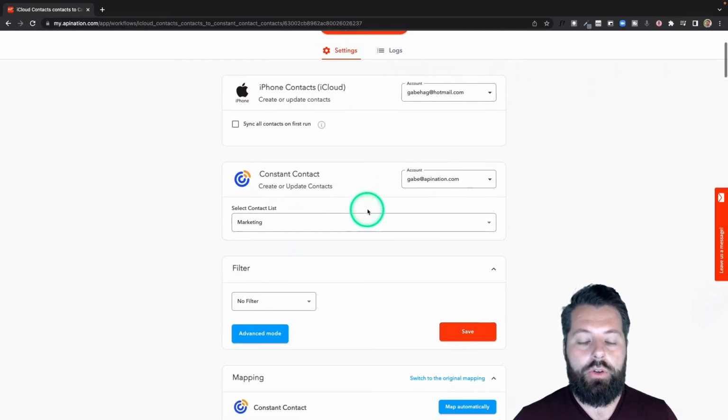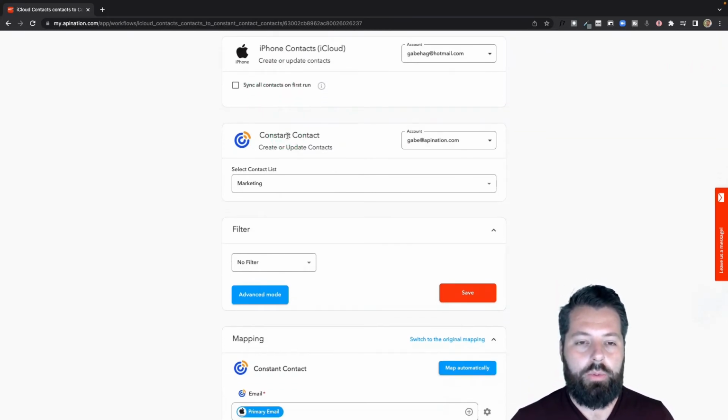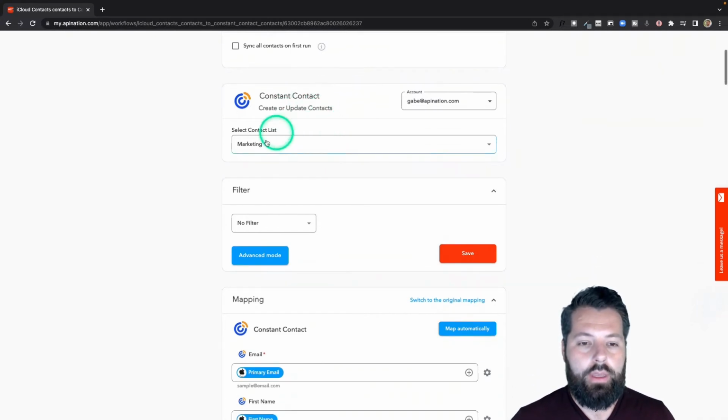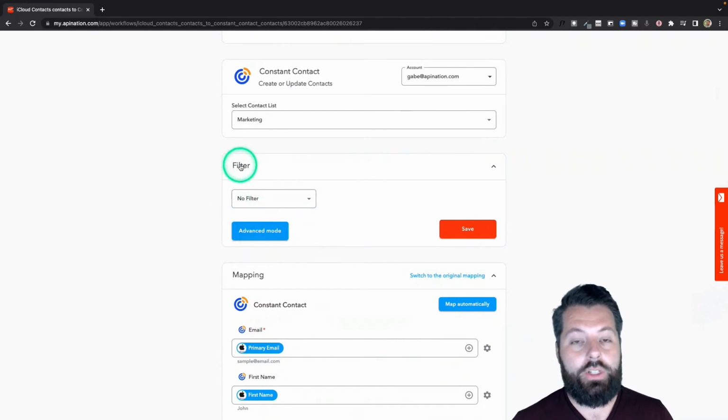I'm just going to go through here, do a final check. We're not syncing everybody in my phone on first run. I could check that box if I wanted and then it'll push everybody from the phone in. And then they're going to a marketing list. You can see there's a filter here, which is kind of nice.